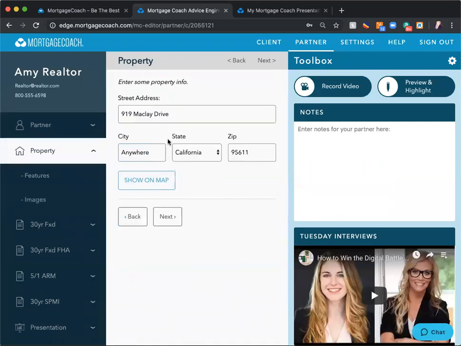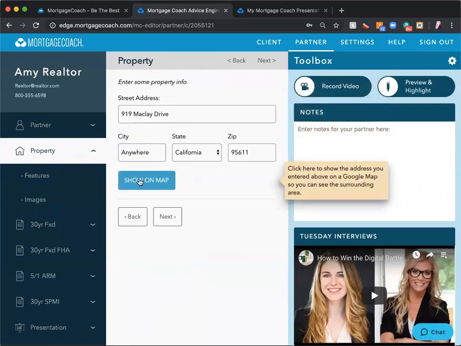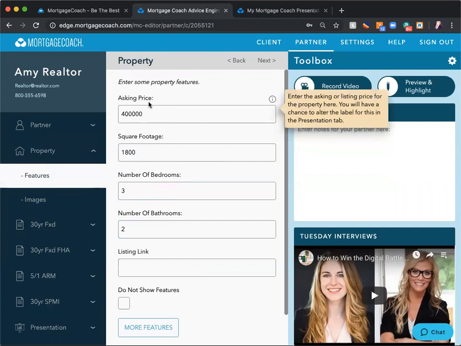The property, you'll go in, put in the street address. This show on map is only for you. It does not do anything in the actual presentation. Asking the basic features about the property.